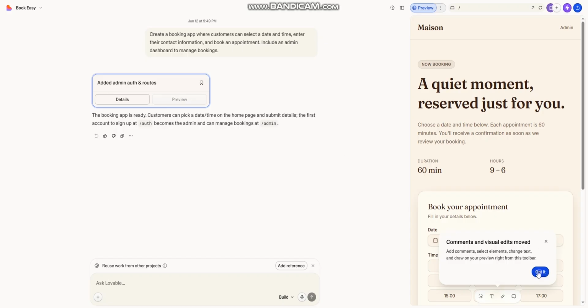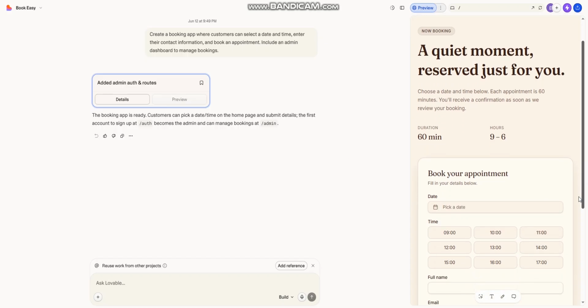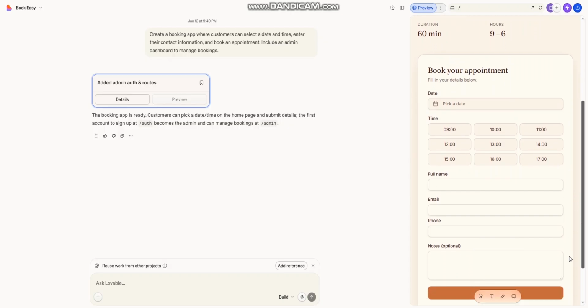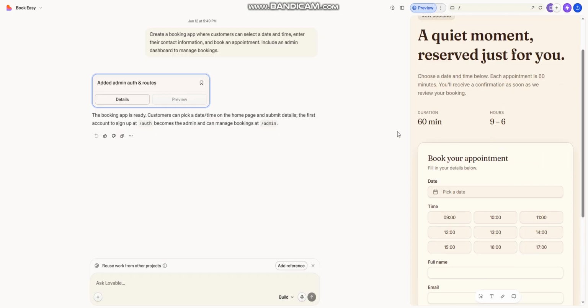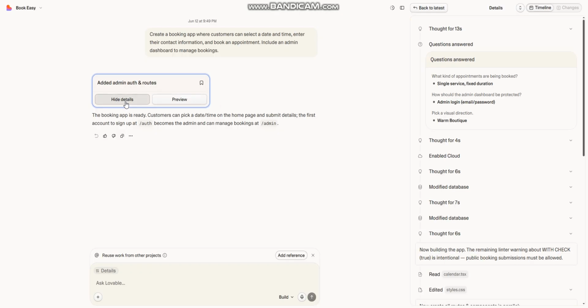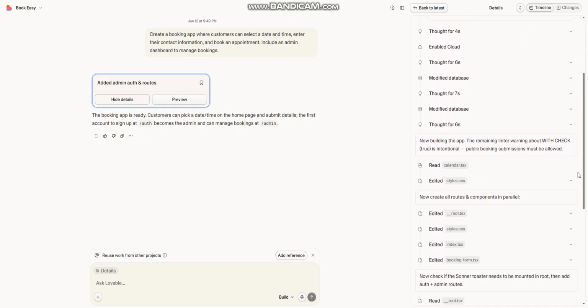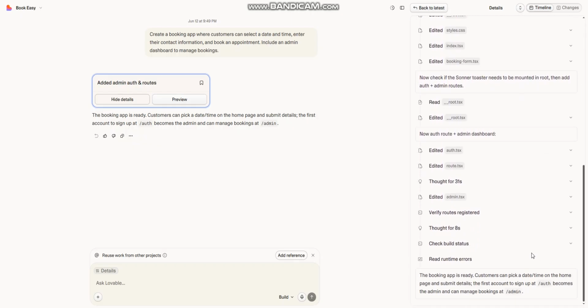Next, connect a database so your bookings can be stored automatically. Follow the connection prompts and authorize the database. Then ask Lovable to save all booking information and display it in the admin dashboard. After that, customize the design of your app. You can change colors, fonts, buttons, and logos by describing the style you want in the chat panel.